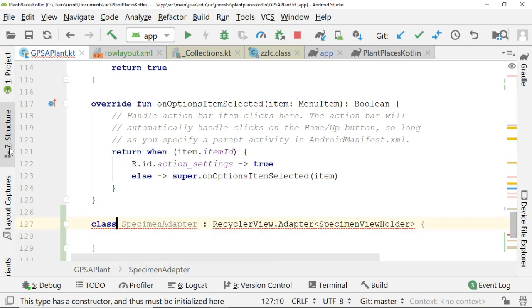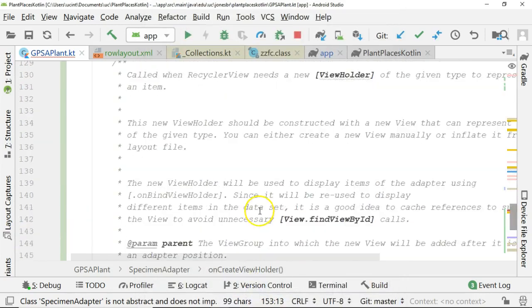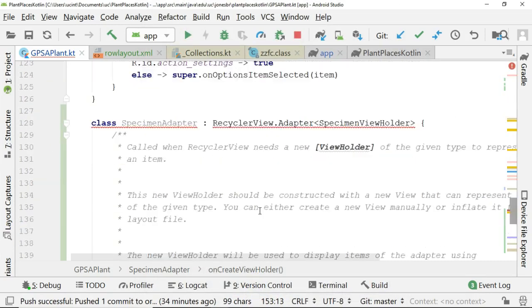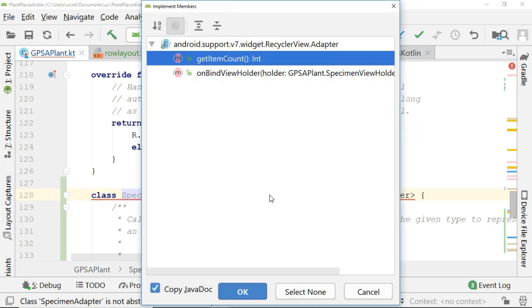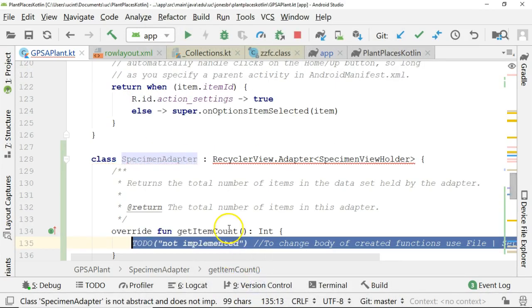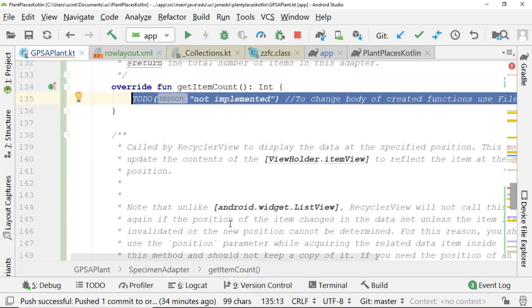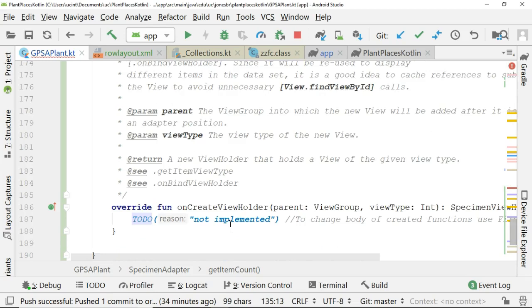Open curly and close curly. Okay, implement members, that works for me, so it's going to implement some abstract methods here. And if we take a look at these abstract methods, we'll see plenty of JavaDoc here. Lots of good things going on. Looks like I might have missed a few. Okay, there we go. We'll just pick the rest and choose OK. Okay, so getItemCount and onBindViewHolder and onCreateViewHolder. These are the things that we need.